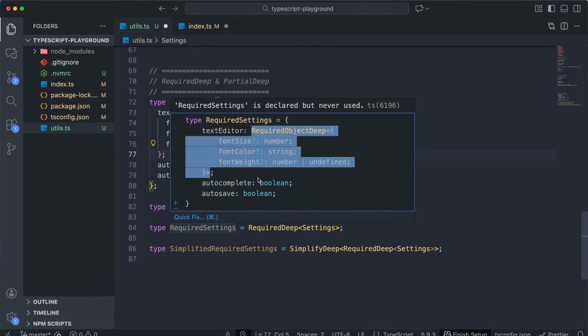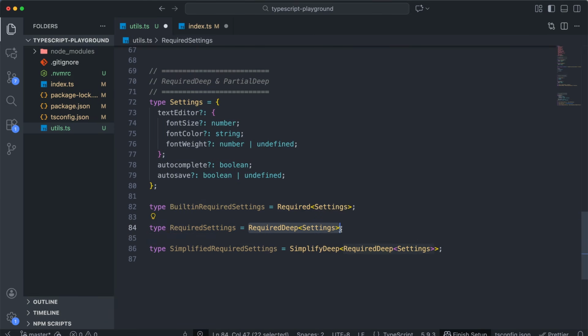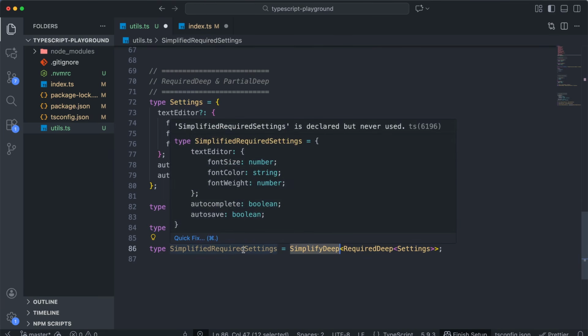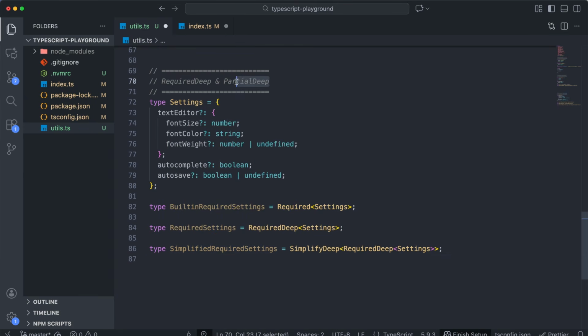And this is kind of a little hard to see because this type is actually RequireObjectDeep, and here it looks like these are optional. But if we just wrap this type with Simplify or SimplifyDeep, you'll see that it does eventually unwrap all of those types, and this is the type that we expect. PartialDeep works the exact same way, except it can take a type that has all required properties and recursively make them optional. So it's really just the flip side.